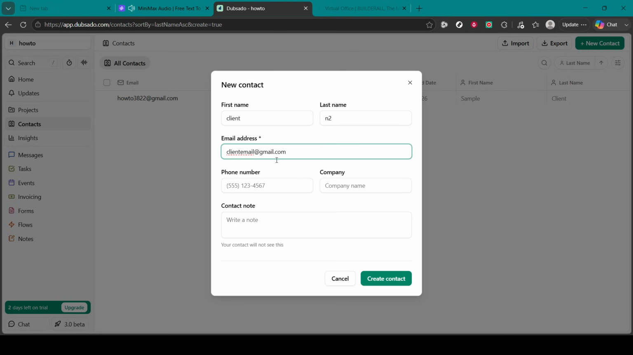Dubsado will then create the new contact and make it available in your Contacts section. From there, you can use the contact record when managing your client and keeping their information organized inside Dubsado. Having the client saved as a contact also makes it easier to find their information later when you need to work with them.